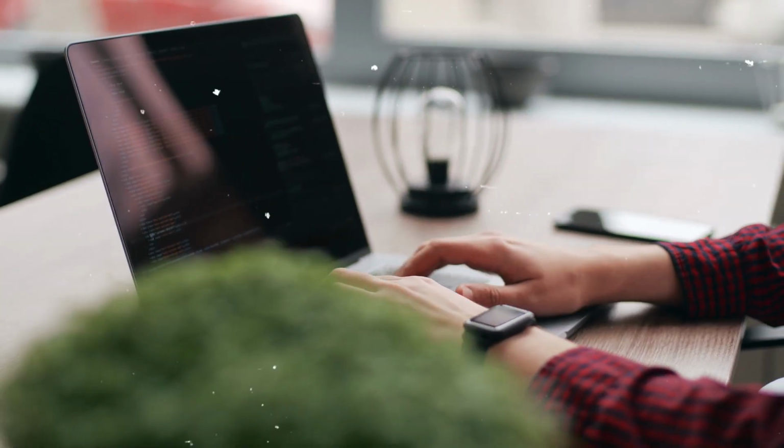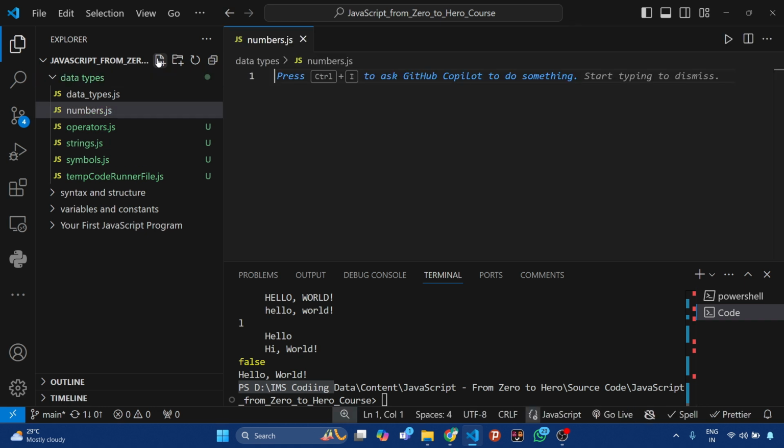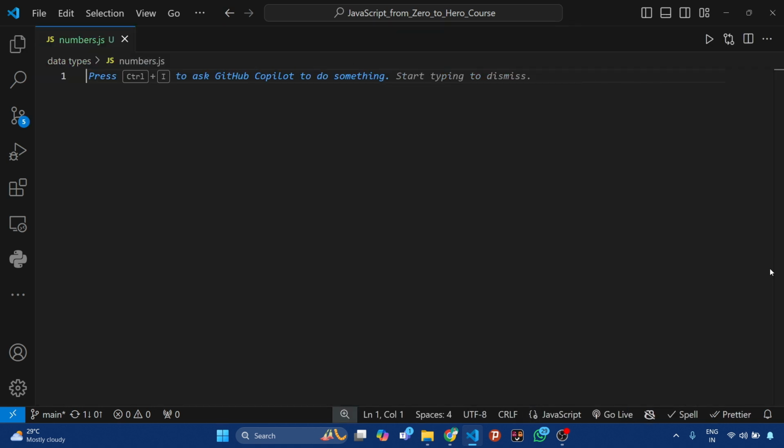First, let's open Visual Studio Code. And now here, I am going to create a new file named numbers.js. In JavaScript, a number is a numeric value. JavaScript handles integers, floating point numbers, and even special values like NaN and Infinity. So let's start with a basic example.